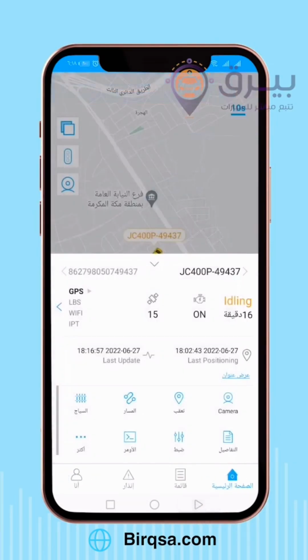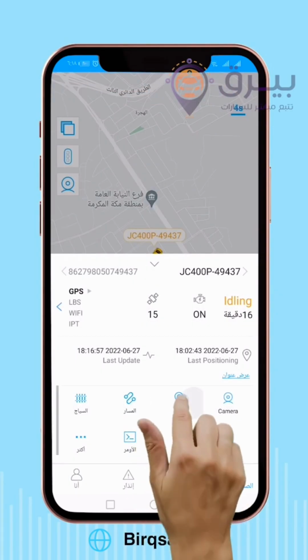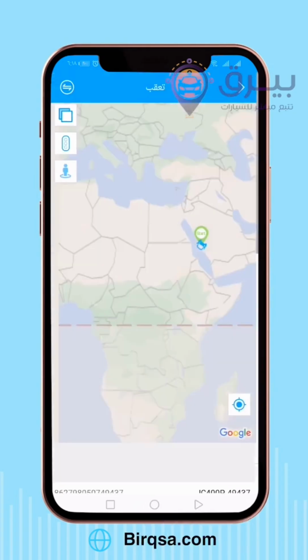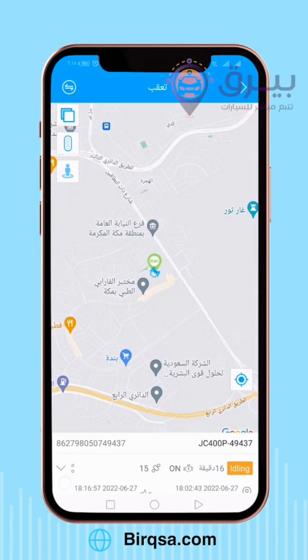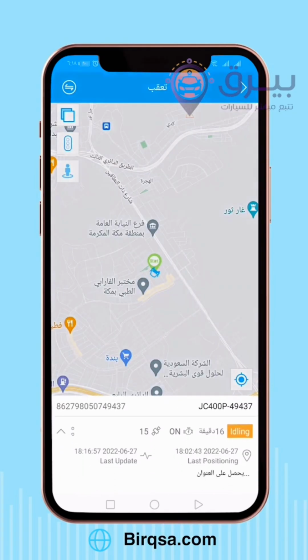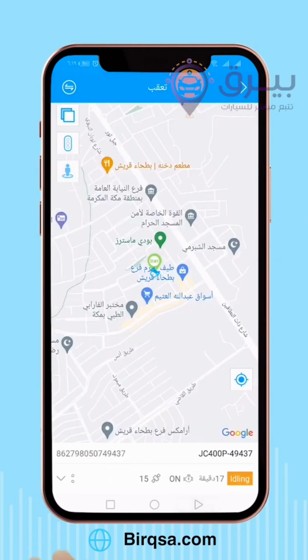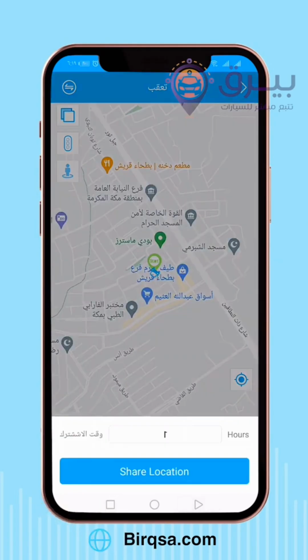This is all for the camera now. As for tracking, through the tracking icon and the track icon, the tracking icon tracks the car directly and shows its tracks in addition to its speed and engine condition, knowing that you can share the live location by clicking here and choosing the sharing period as well.